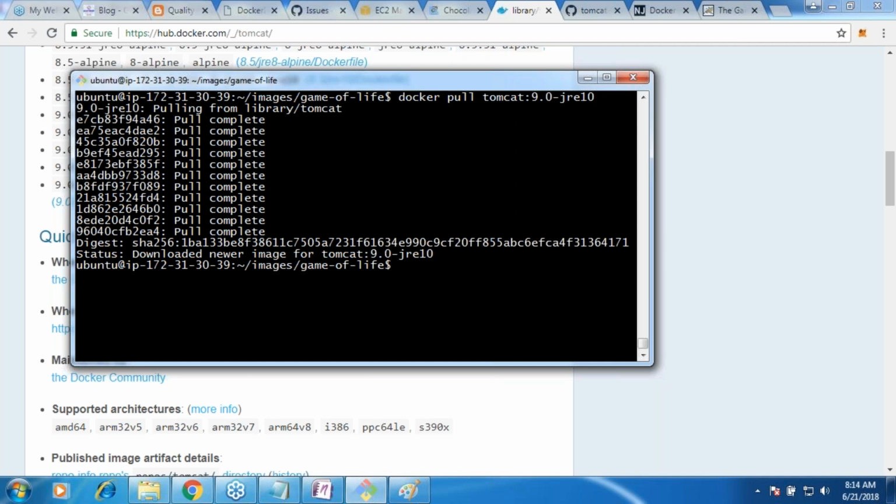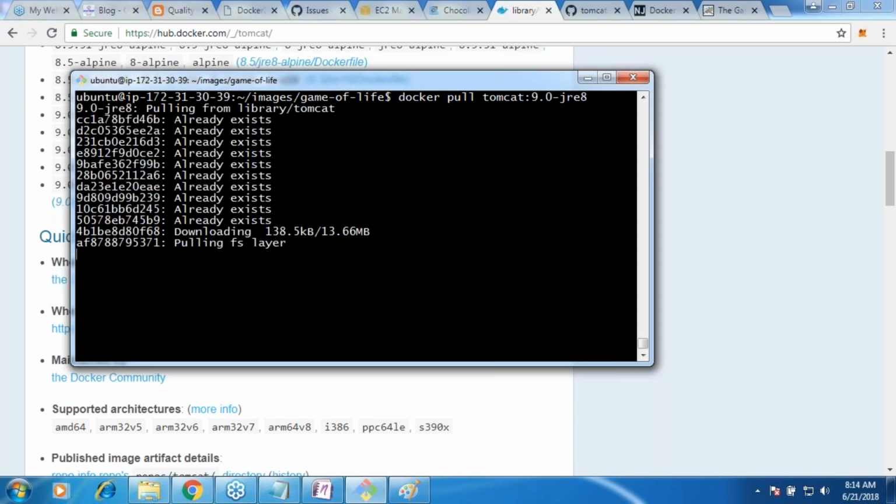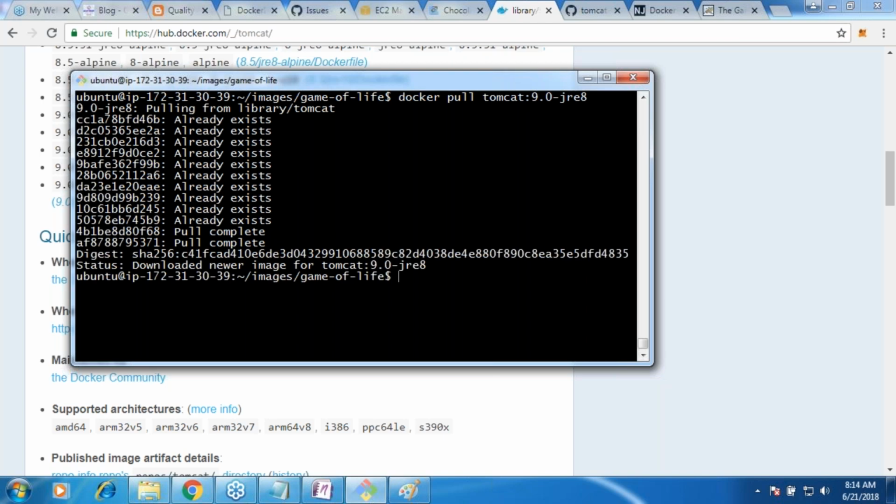What is an advantage of using this approach? Let me try this. Let me try to pull this Tomcat. I'll be pulling one more image. Docker pull Tomcat colon 9.0 hyphen JRE 8. I'm not sure whether that image exists or not, but let us try. See, are you seeing anything called "already exists"? That is for reusability.